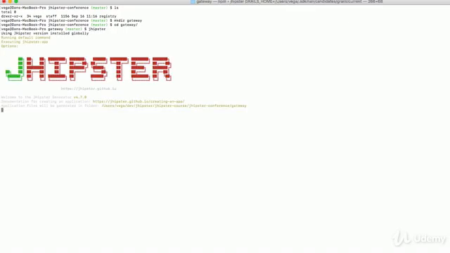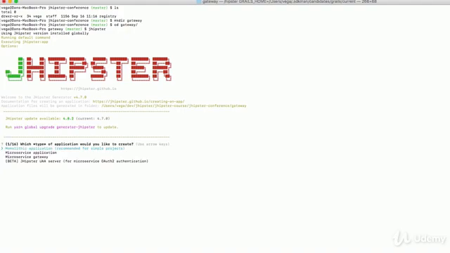To create our gateway, we're here in our main conference folder. We've already created our registry. We're going to make a new directory called gateway, and I'm going to cd into that gateway. From here, we're going to create a new JHipster application. This is where the different types of applications come into play. We've been building monolithic applications. Now we're going to build a microservice gateway application for our gateway.